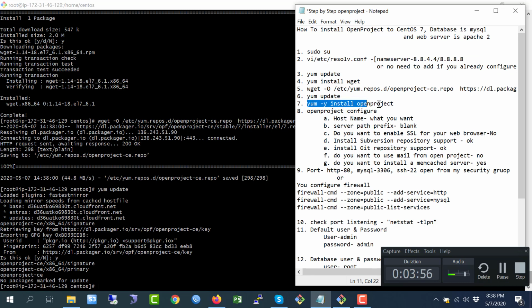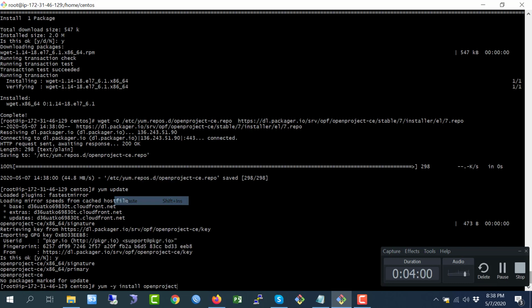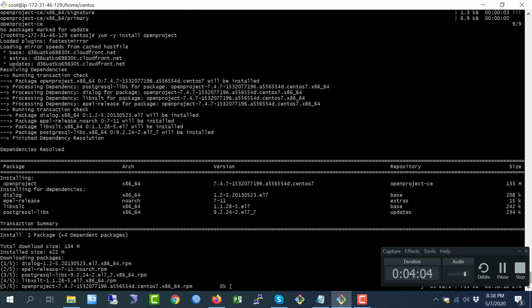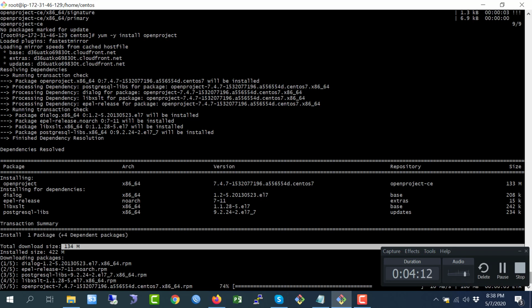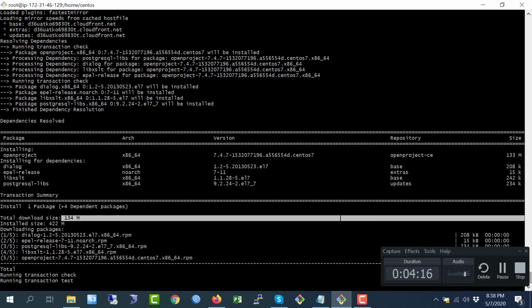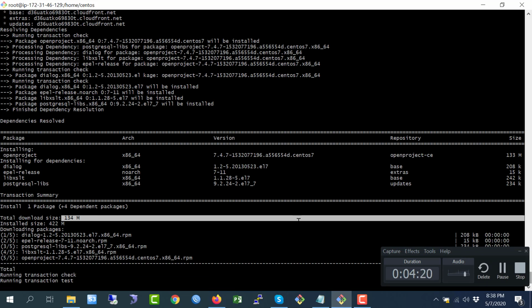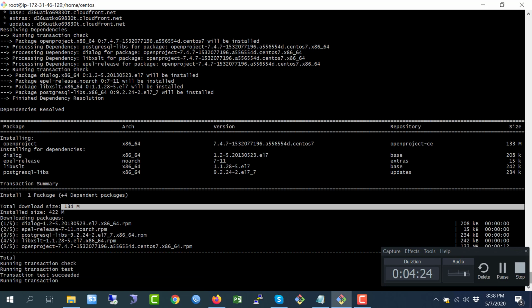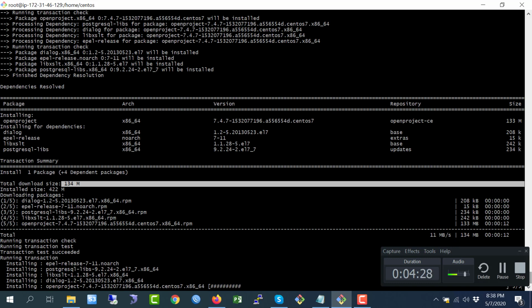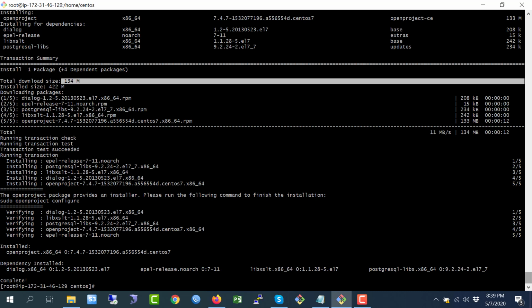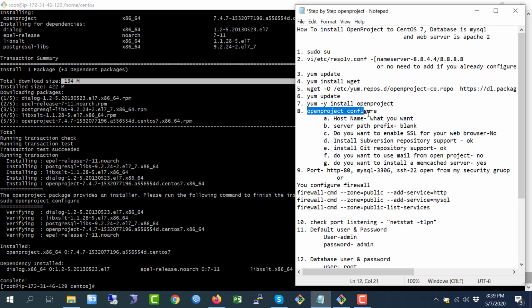Now I am going to step number 7, install OpenProject. This takes some time because it is 34 megabytes. Now installing package. Okay, OpenProject has been installed. Now I am going to step number 8, OpenProject configuration.